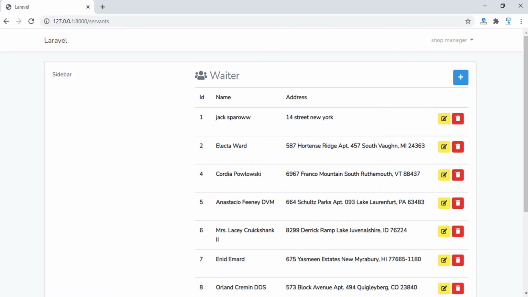So let me see what we have here. I think before we move to the menus, let's add the sidebar. The sidebar will make us move smoothly throughout our application, so we don't need all the time, in every moment, to use the URL to move. So let's add this sidebar.